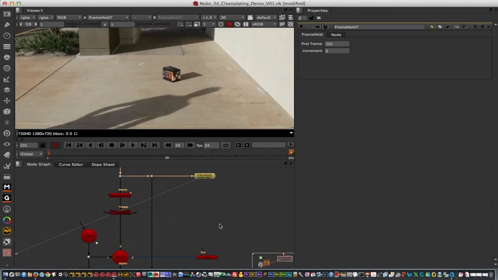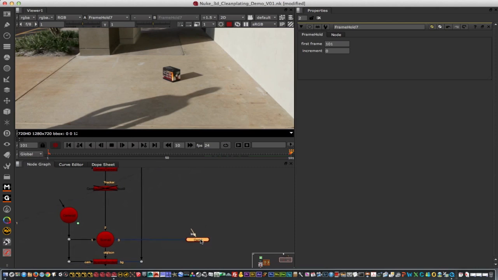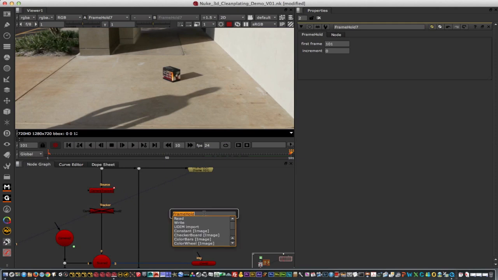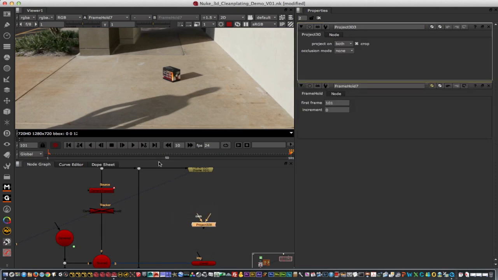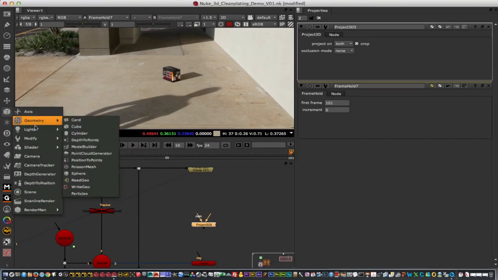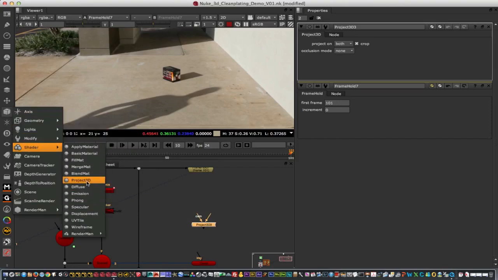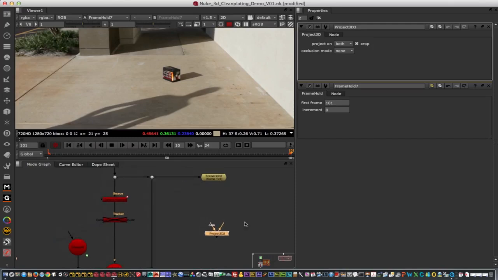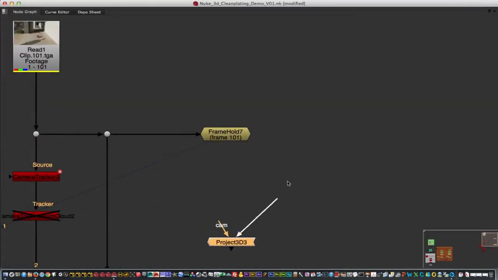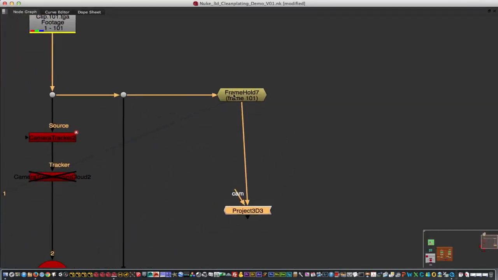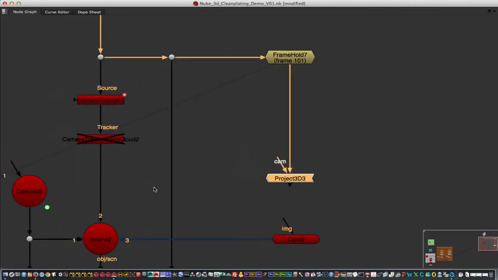Now we're going to use a cool technique that you used in a prior exercise. In this case, we're going to use a camera projection node. So we're going to go ahead and project this by using a Project3D shader. You could also access that shader by going through the shaders here, and you're going to see the Project3D. So let's go ahead and connect the image input, that is going to be the frame hold in this case, so that means frame 101, and then the camera input.